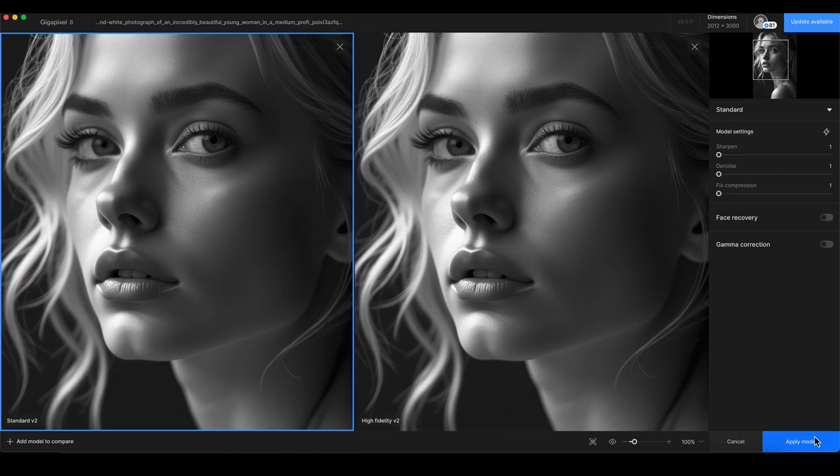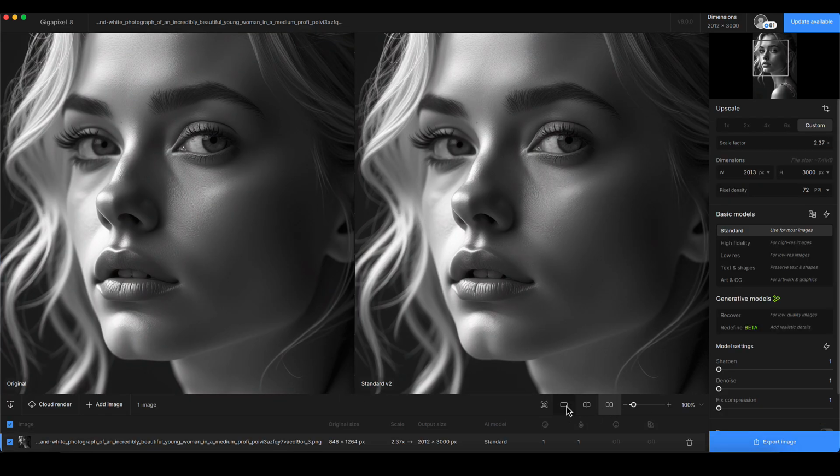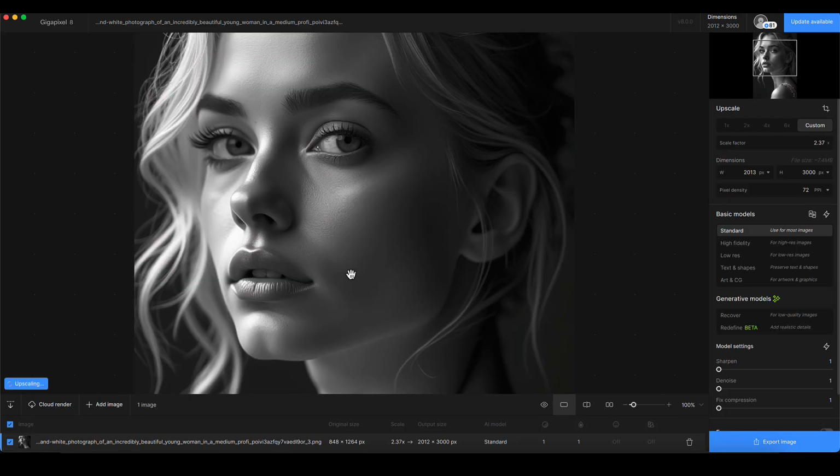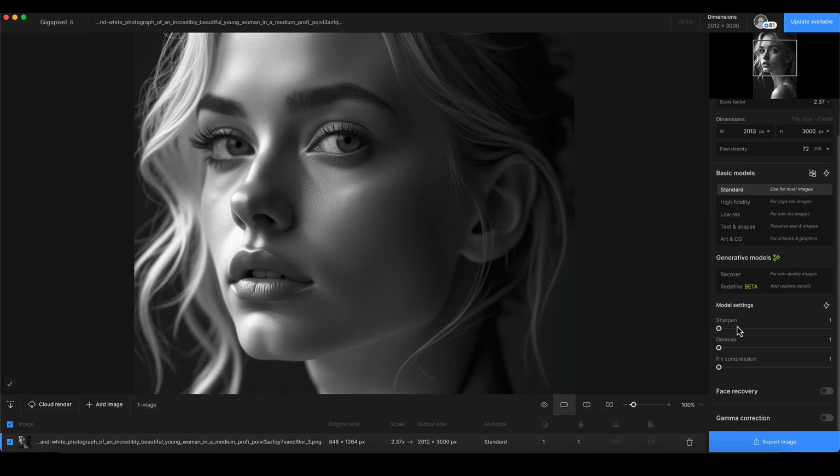So I'm going to click apply model, and it'll update. I'm just going to go back to a full screen image now. When you're on the full screen preview, every time you click and hold your mouse, it gives you the before image, unprocessed, unaffected by the upscale or by the software. Then you let go and it's going to update that. So let's go down to the settings down here.